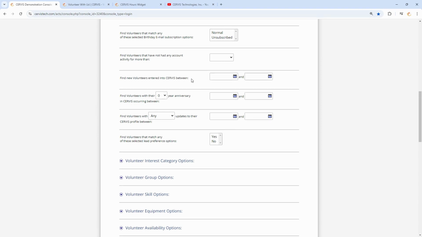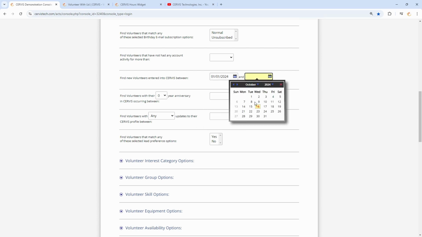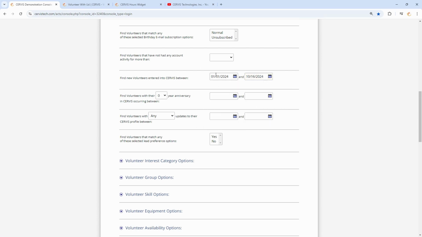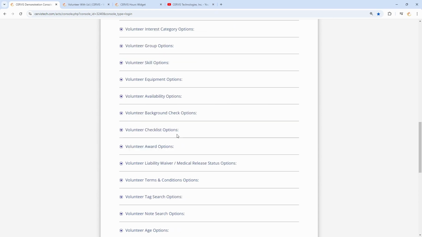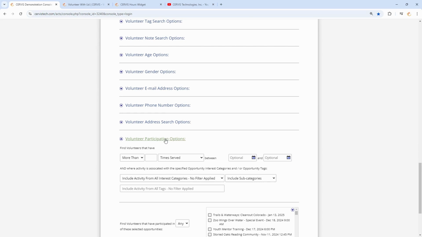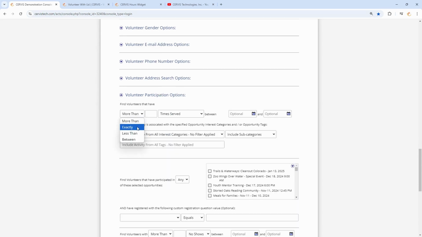So for example, maybe you want to find a volunteer who made their profile this year, but has not actually signed up for anything yet, right? So I want to find someone who's created a profile between January 1st and today. And if we go down to participation options, then I can say, and also they have no registrations. Now, in this case, I could put a date range in here, or I could leave it off. In this case, I would leave it off. So now I'm looking for new volunteers who have not yet signed up for anything.